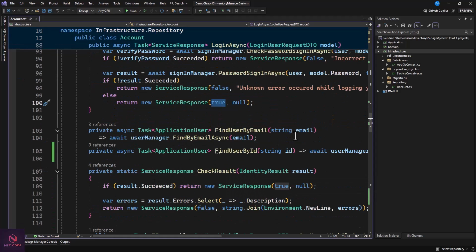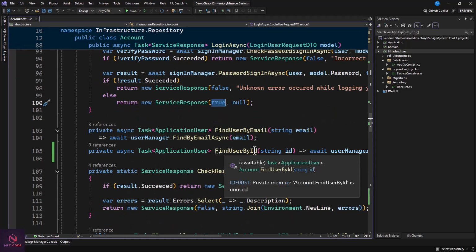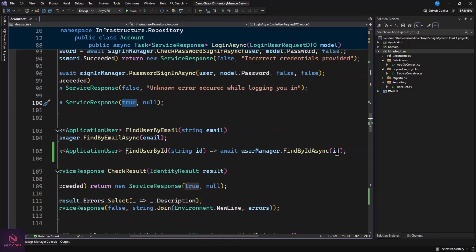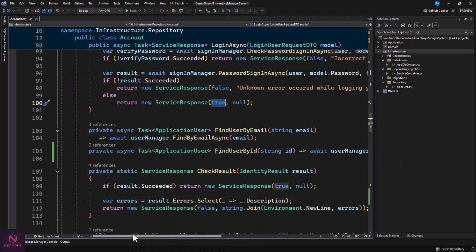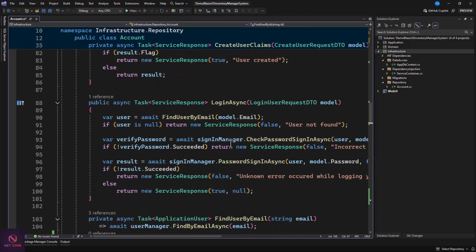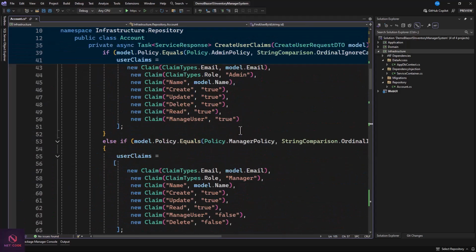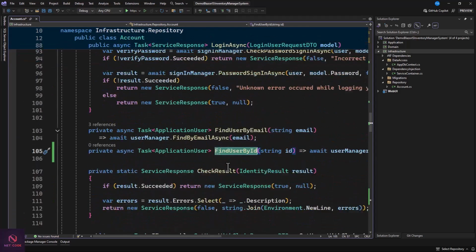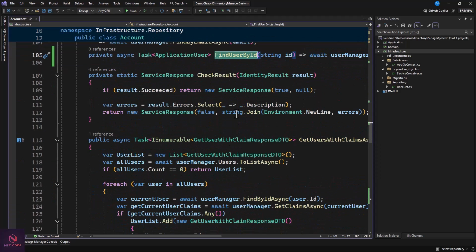Find user method, a private method that you created, and this is find user by ID. So here we want to find user by ID. We have an email and an ID. For now, we are not using ID. Maybe later on we're going to be using it. But for now, there's no ID used here. We have only the email. Good.